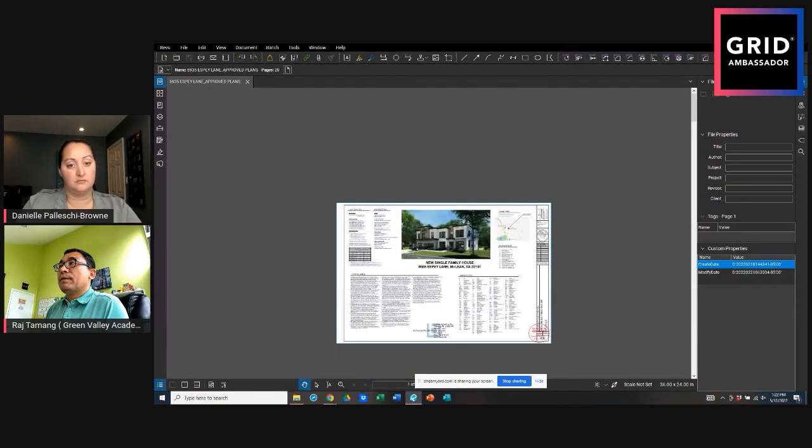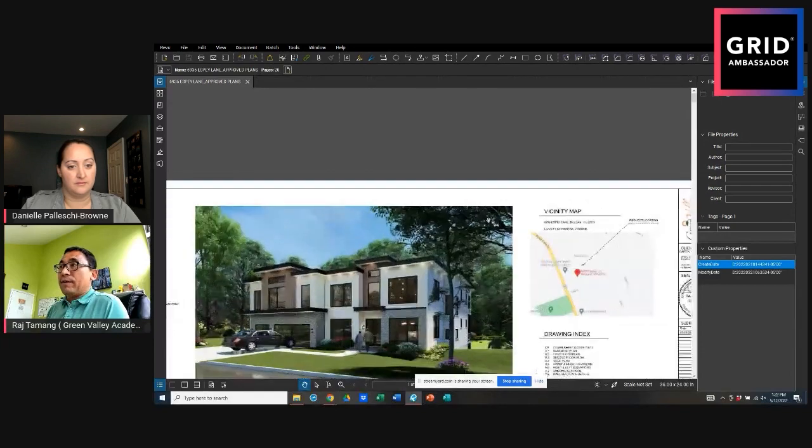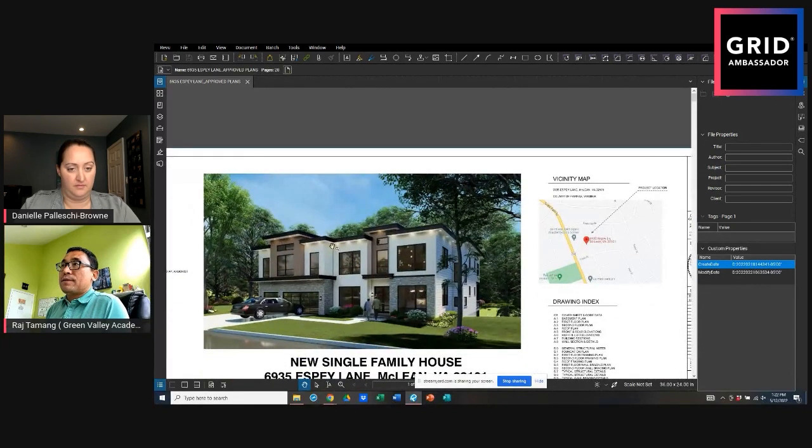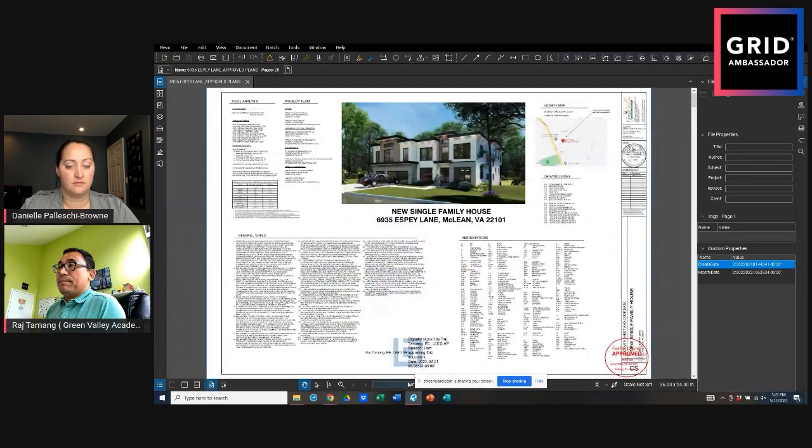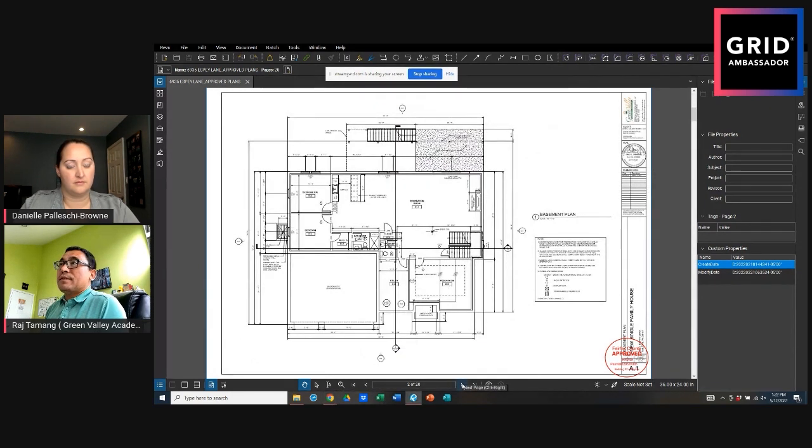Let me see the rendering. This is how the house looks in rendering. So this is a first floor, second floor, and you have a buried basement. And this is actually a walkout basement, but that's mostly two-story. Okay. So this is a basement plan, right?